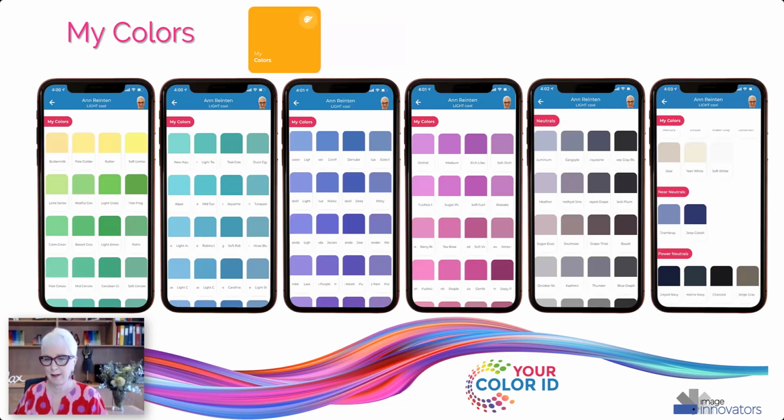Now we come to My Colors. We have several screens of colors. The colors are broken up into our main colors, then a group that we call neutrals, and then near neutrals and power neutrals. So the main colors are just all the colors that they can wear. The neutrals are all those colors that are in their range. They work with everything. That's why they're called neutral. They've not got a lot of color in them. And so they will work very well as, say, pants and things like that.